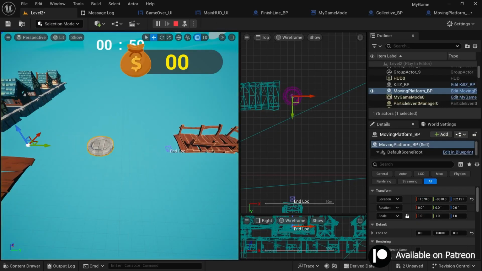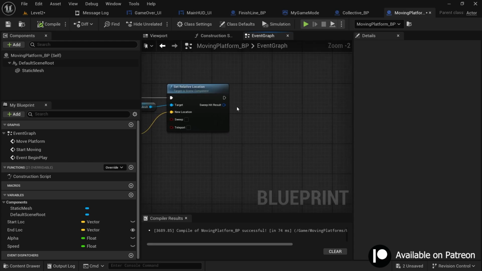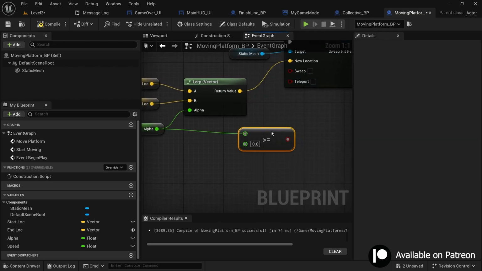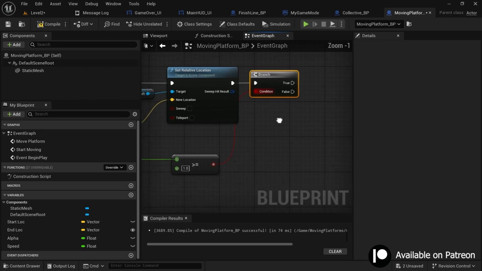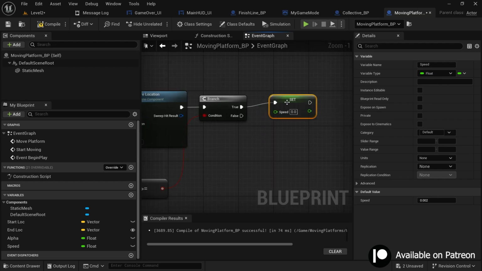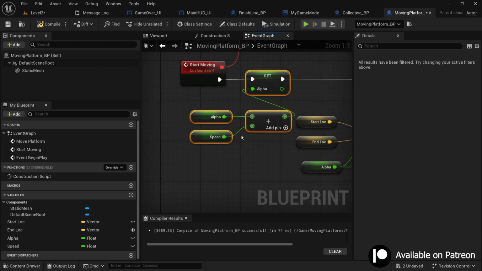As you can see, the platform has started moving, but it went beyond the end location because we haven't set any limit to it yet. So here we need to set a condition for it to stop and also to loop. So let's check if the alpha value is greater than or equal to 1. Then get a branch here, connect the condition, and if it is true, then we are going to reverse the speed so that the platform will loop back. And to reverse it, we are just going to get its default value and set it to be negative. And because we are using an add operator here, this will also work as a subtraction.